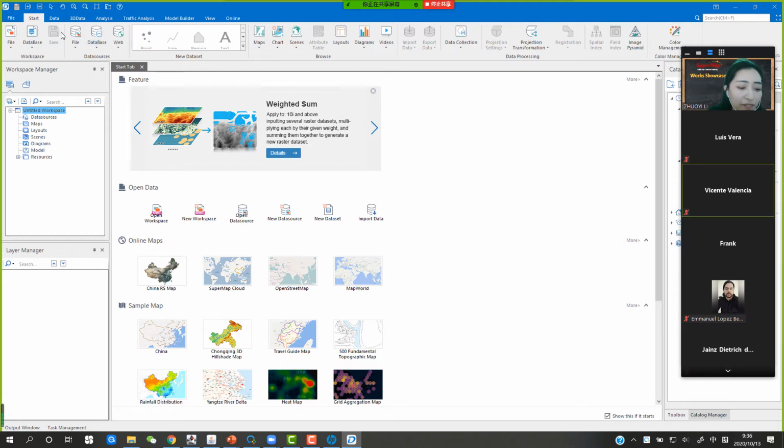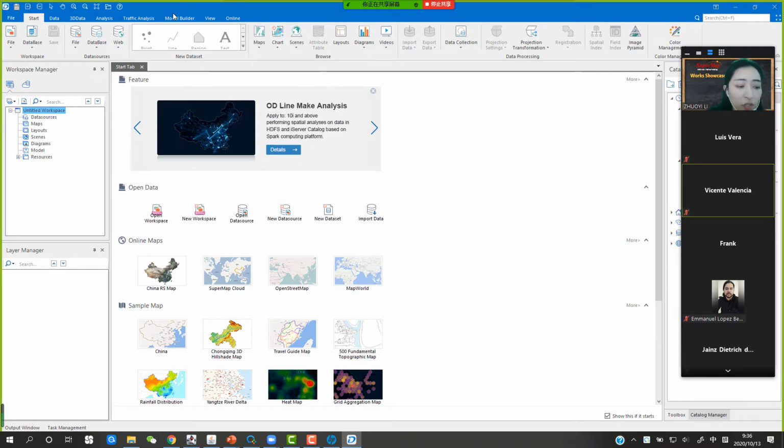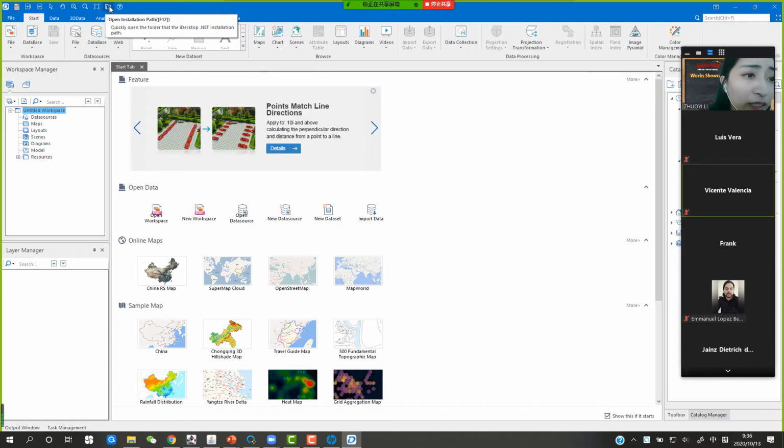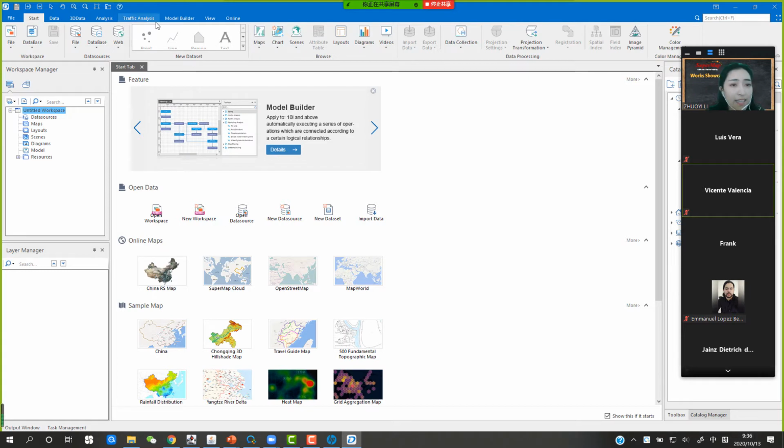There are some sample scenes and project videos you can view. In the upper left corner is the quick access bar, where you can zoom in and zoom out of the map, and another button to control the map. They also have the open path and the help document.